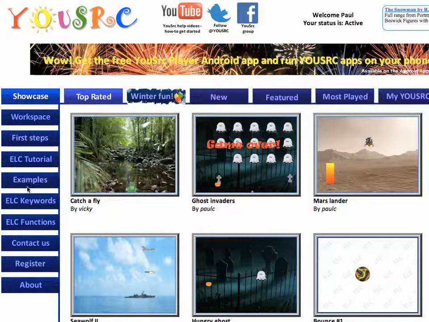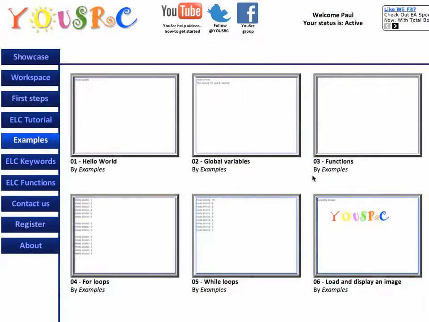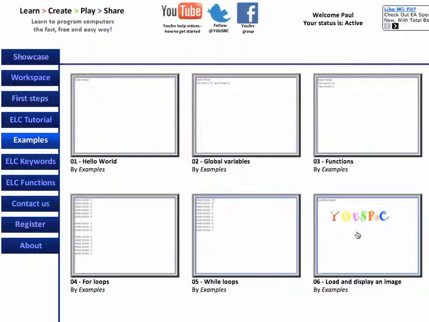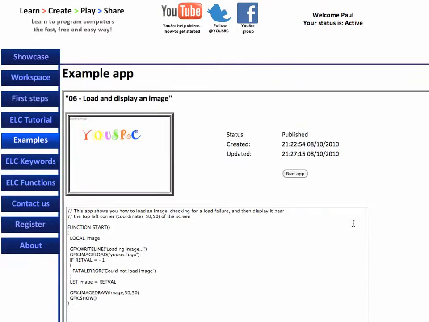www.yousource.com. In this video I'm going to show you how to do something that lots of people want to do, and that is how to load an image and display it on the screen, and we'll see just how easy that is. So here I am in the examples area of the YOUSRC website, and we're going to look at example 6, load and display an image.